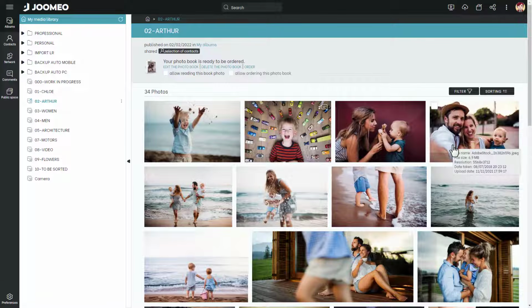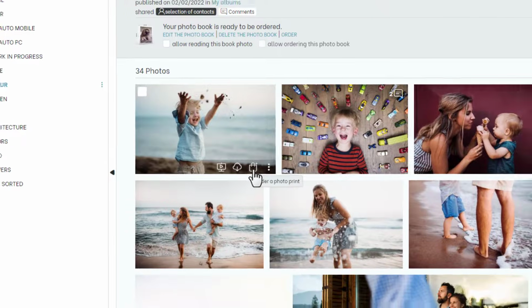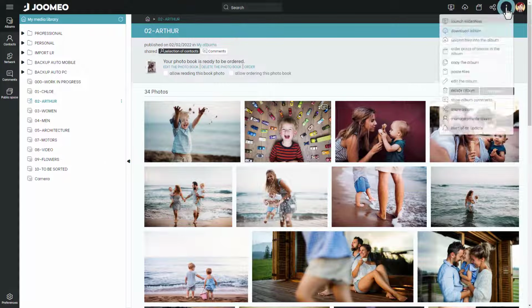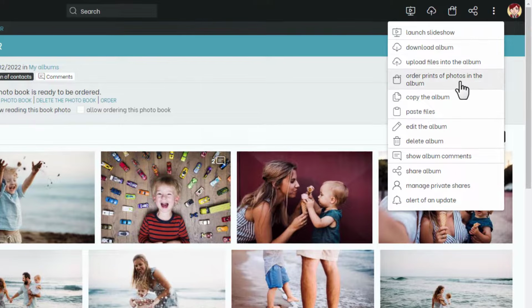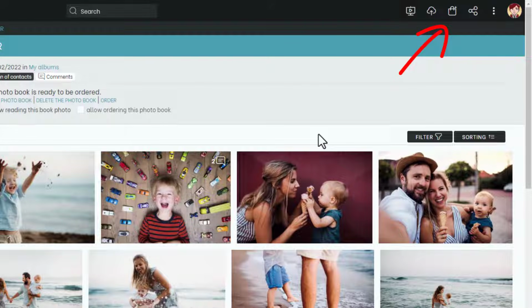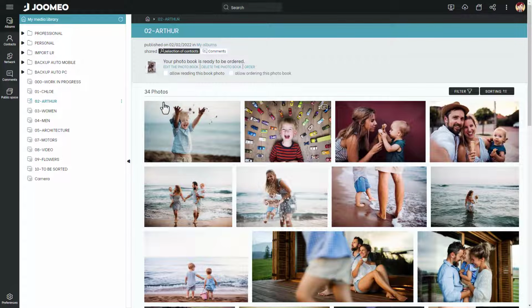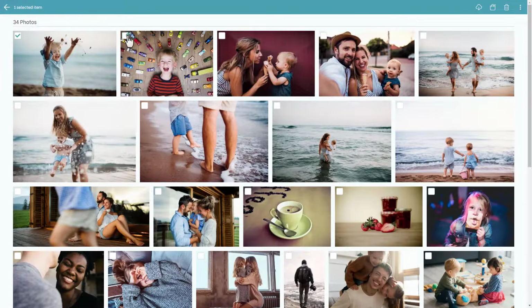If you wish, you can order a single print by clicking on the basket icon that appears on the photo when you move your mouse over it. To order all the photos in an album, click on the basket icon in the menu or simply on the icon in the toolbar at the top of the screen. Note that you can also order a selection of images.